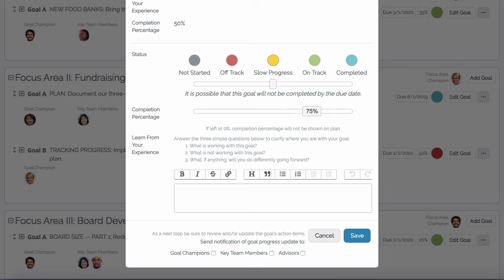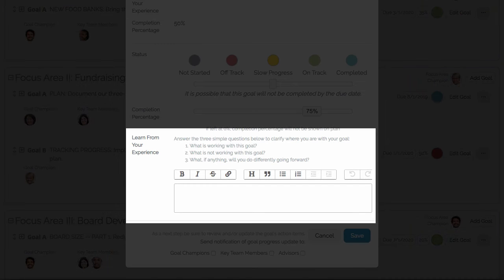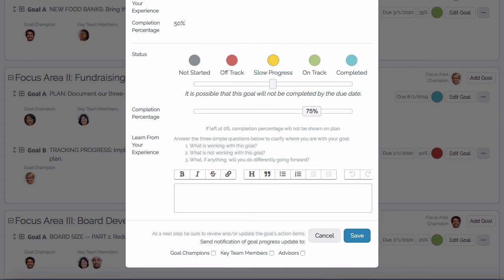A Learn from Your Experience section provides prompts for information to include in the text box that can be viewed by team members. The prompts include what's working, what's not working, and what might be done differently moving forward. You can provide any information in the text box that's important to your team's work.